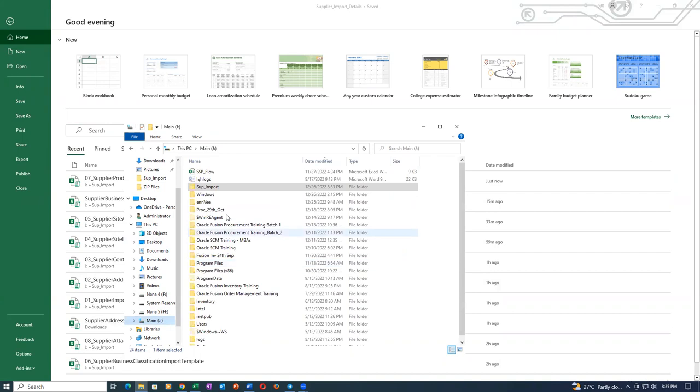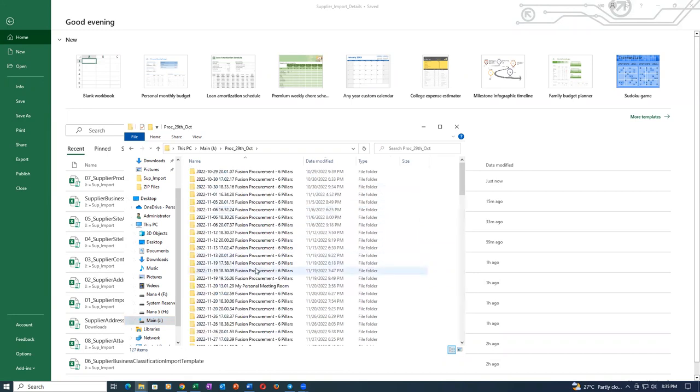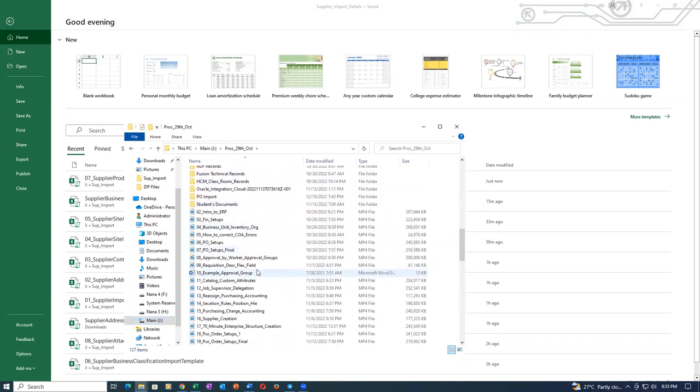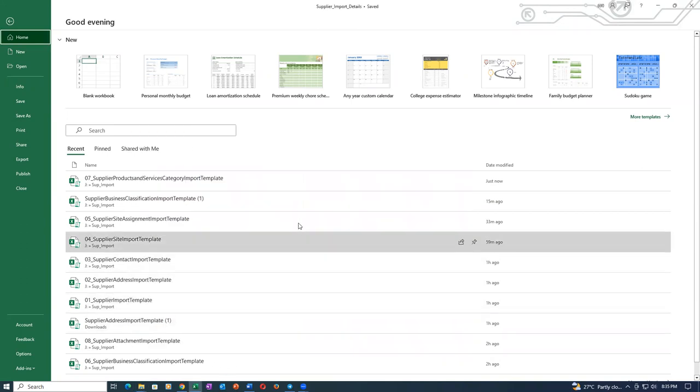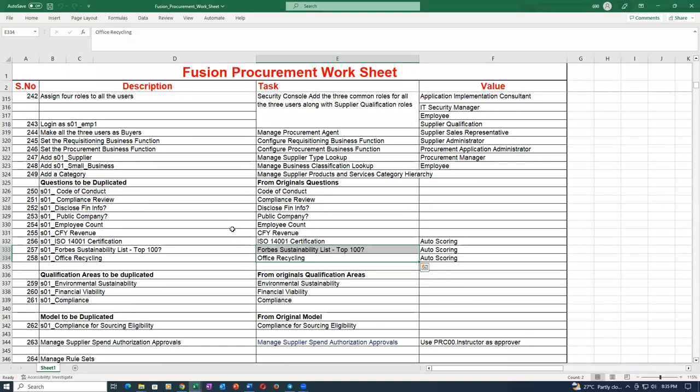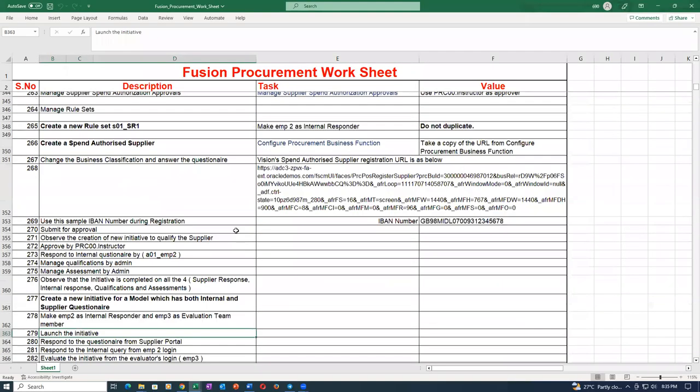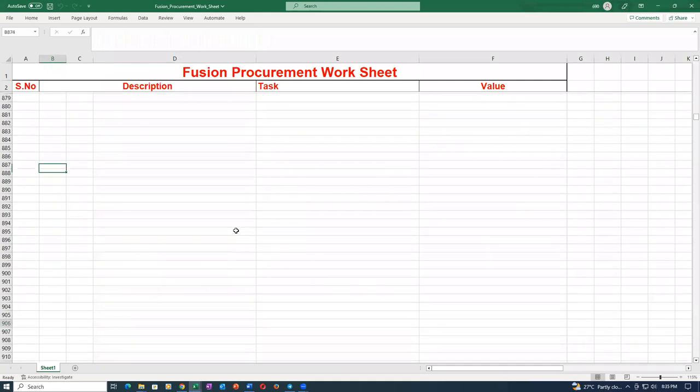I will not go to this place. I will now open the Fusion procurement training. I have the name also available there. So click on it. It is a Fusion procurement worksheet. In one of the modules, I have given this name actually, right? Supplier lookup, right? Supplier qualification, right? Last one.